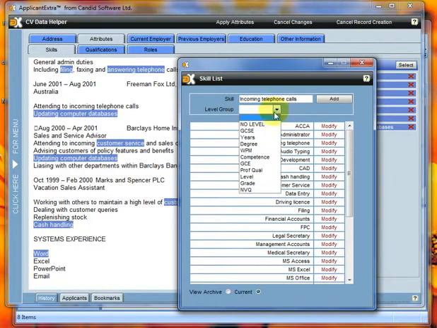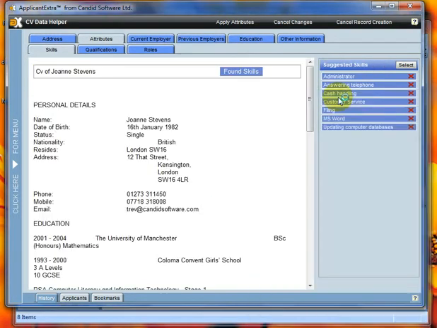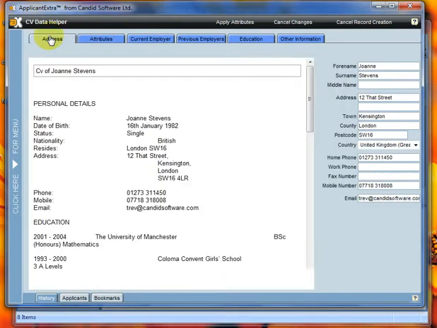So we can then decide what to do in terms of levels of attainment within that skill. We've got various levels of attainment. It could be beginner, intermediate, advanced and so on, and they've got titles here. In this case we'll discuss that at another time, and we'll get no level for now. Click add. Now that again is a skill in its own right now as incoming phone calls. So we've got that in there. We can do the same for qualifications and roles, and we can now check some of the other tabs.